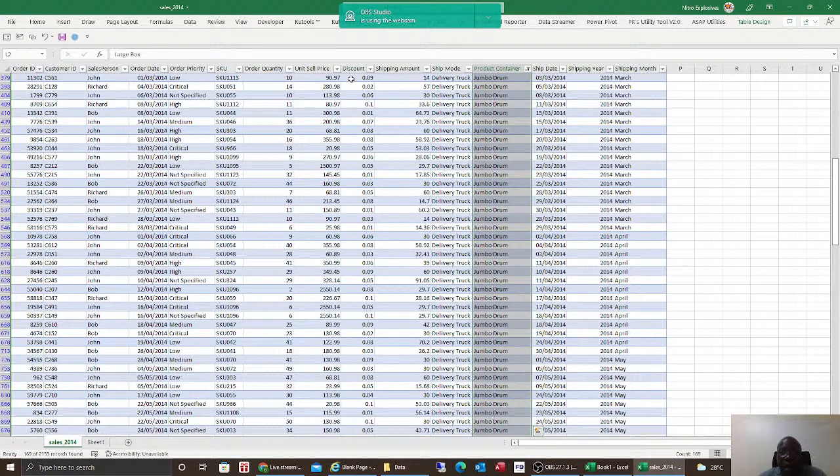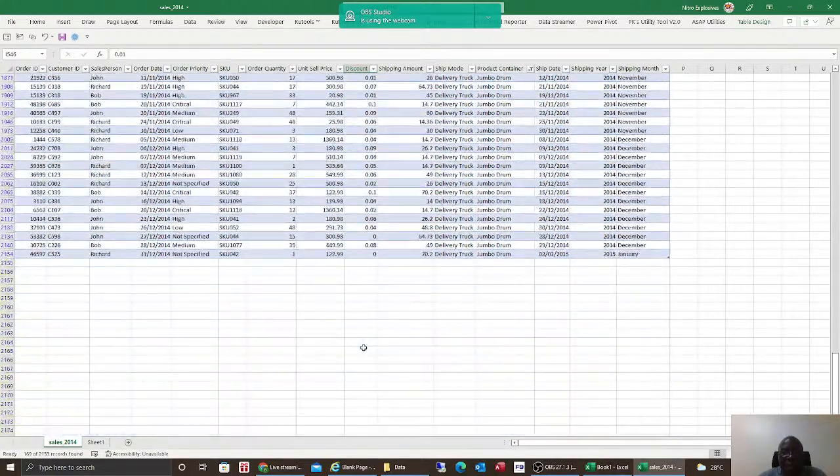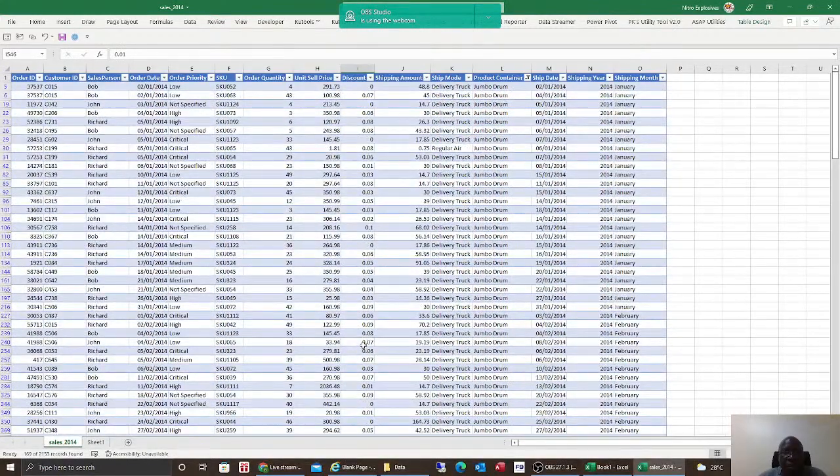The discount is not uniform. Okay, why there's a 0.07, 0.06 when it's critical, but also 0.01 when it's critical. So it's very difficult to get the relationship between these discounts. So let's assume that these discounts are percentages. Let's assume that.